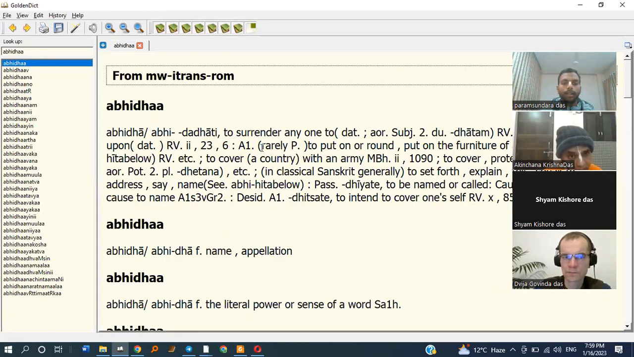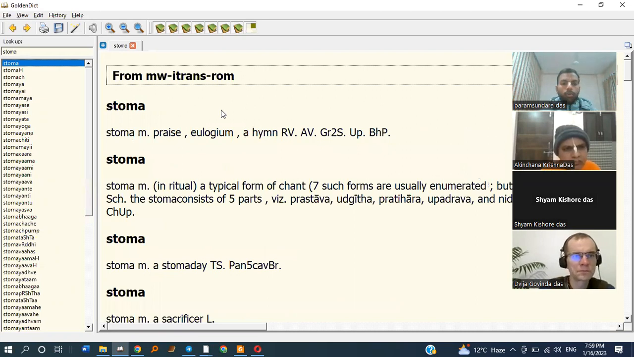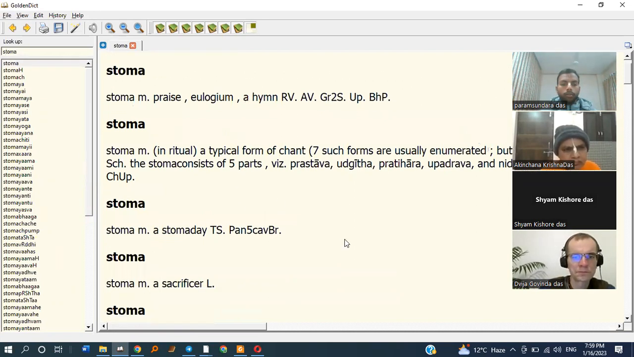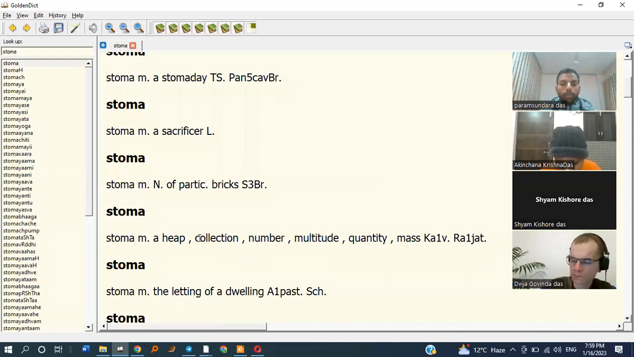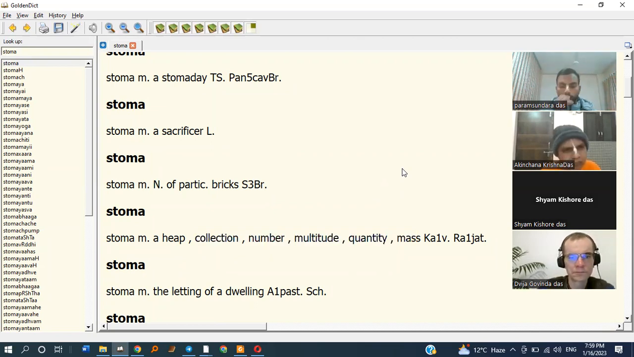So personally, I use this dictionary. This is called Golden Dict. It's a very good dictionary. For example, if you don't know the word stomam, you can simply search for it. Stoma means all these things. Here it means collection, number, multitude, quantity, mass. It's a very good dictionary actually. If you want, I can share it, or the link. You can type in Sanskrit and you get the meaning. This is offline, not even online. Very nice dictionary, very useful.